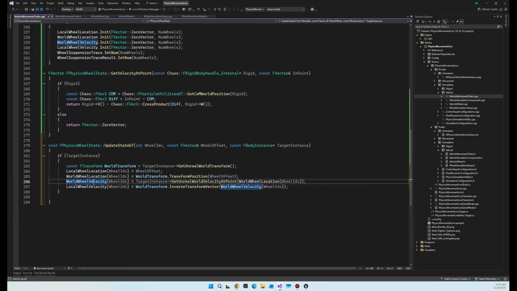Then we have the velocity. Again, on the target instance there's a function called Get Unreal World Velocity at Point, and what we're going to do is take the world wheel location, again by the index that it's on, so we're referencing our wheel, and pipe that in to get the local velocity. Then we also want to get the wheel velocity by using the world transform's Inverse Transform Vector, and again this will be the world velocity.